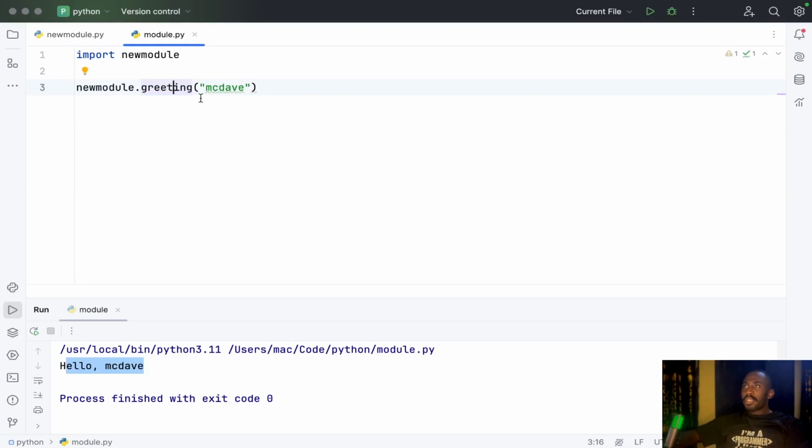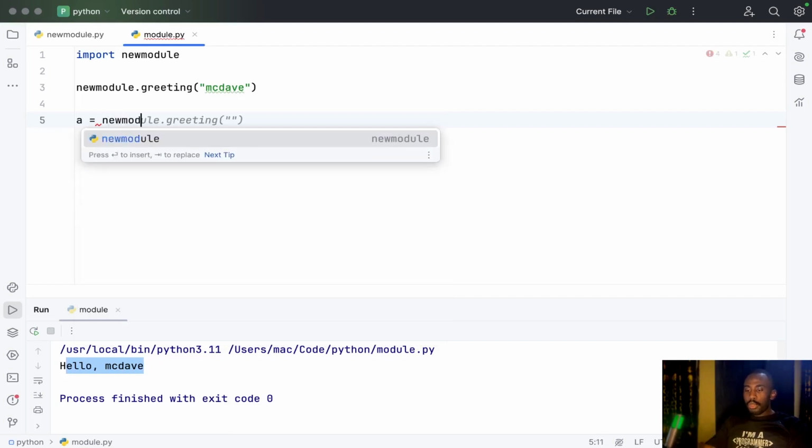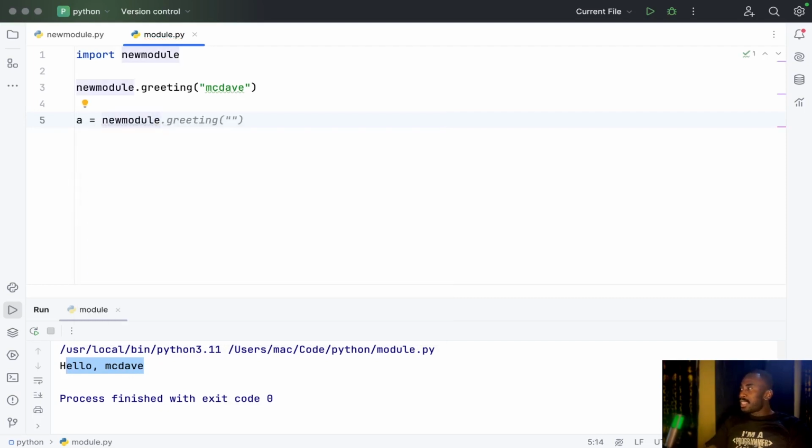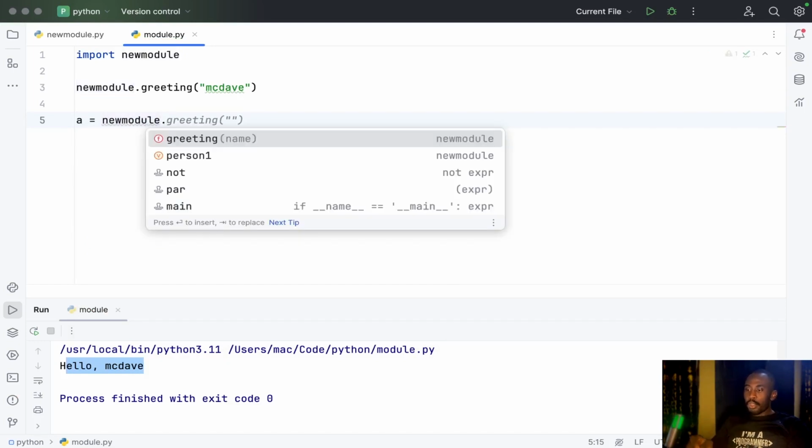I've already imported the name here. Now let me view the age from there. So I just create another variable to store the value I want to get. Then what do I want to get? I'm going to first of all call my module, that's called new module. I say new module and I want to get the person object that is in there, so I'll say dot person.